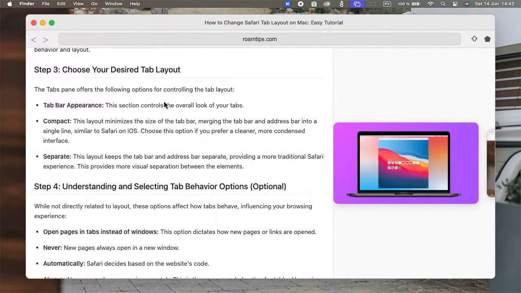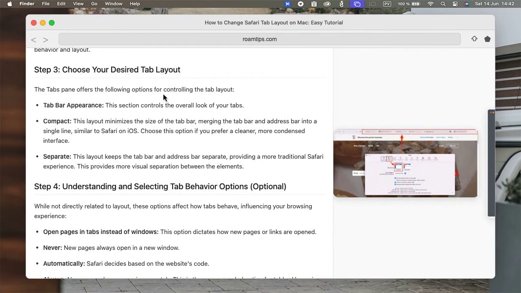Today we will be discussing how to change the tab layout in Safari on your Mac. If you're tired of the default layout, or simply want to explore different ways to organize your tabs, this guide is for you.